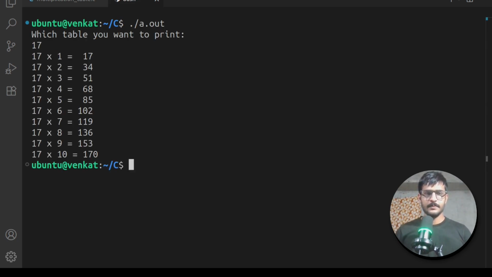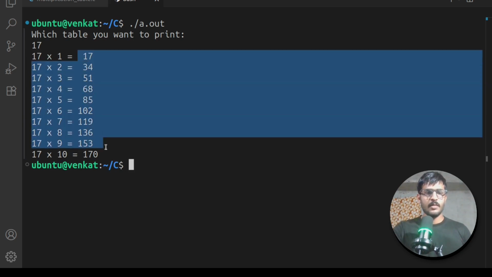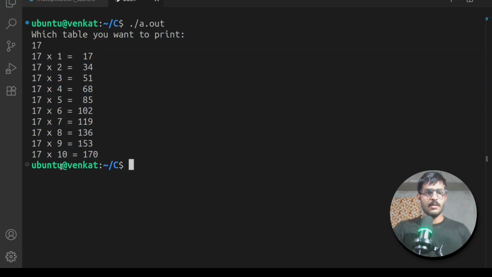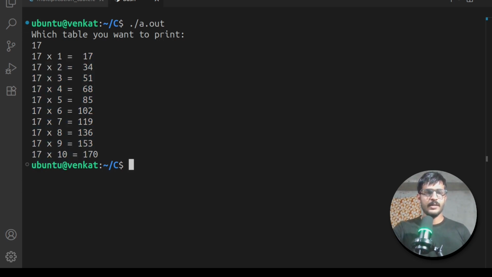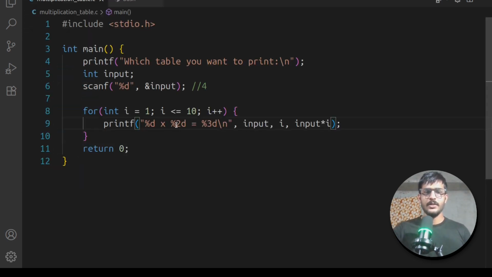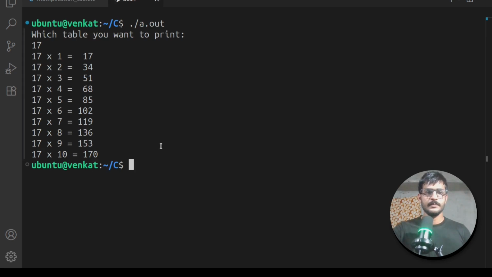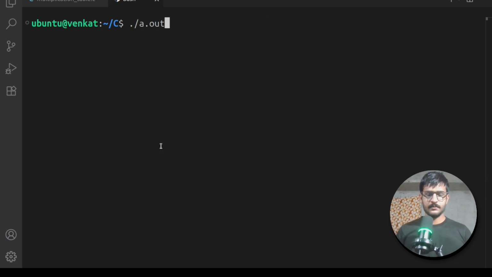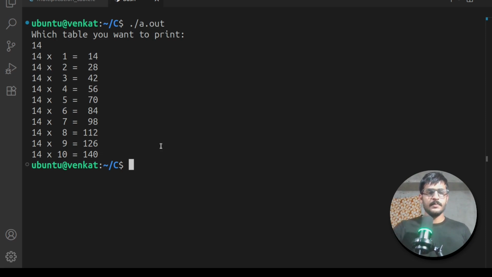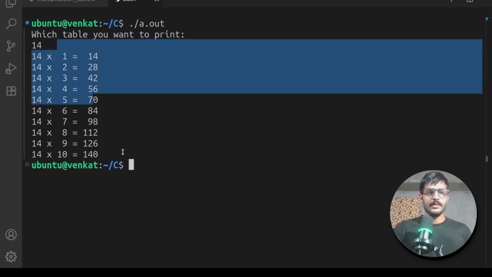Let's say 17. Now you can see the product alignment is okay, but our I values have actually not aligned perfectly. Let's make them at least 2 digits wide. Compile again. Which table? Let's say 14. Now you can see they're nicely aligned.